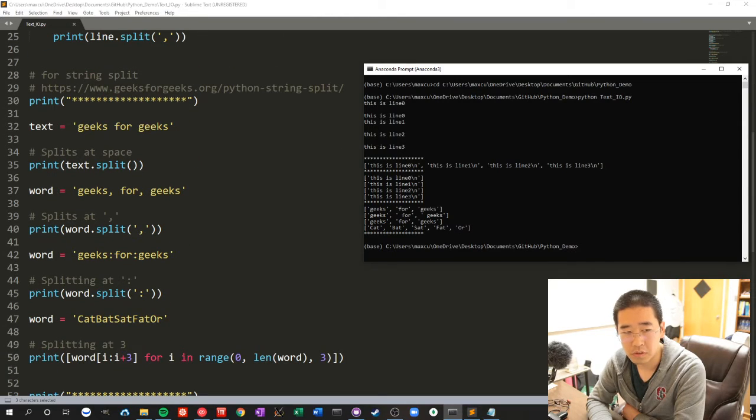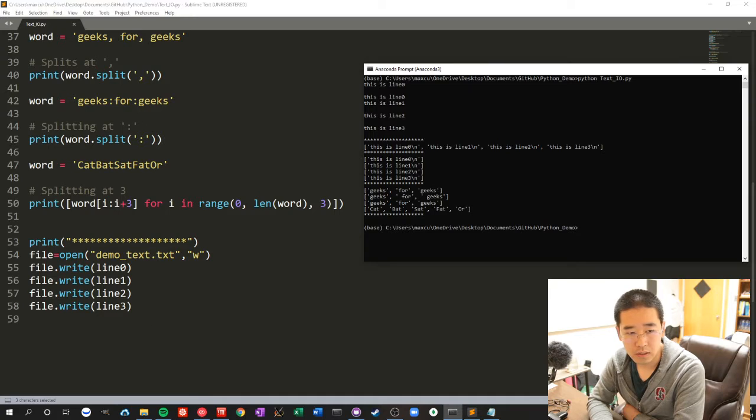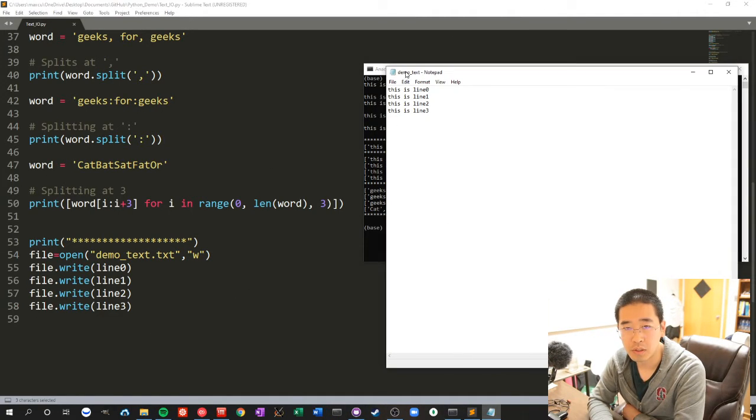So to look at the split, you can see the Greeks for Greeks. This is split by space, comma, colon, and every three characters. And that's how you write it down. Write it and it will give you this.